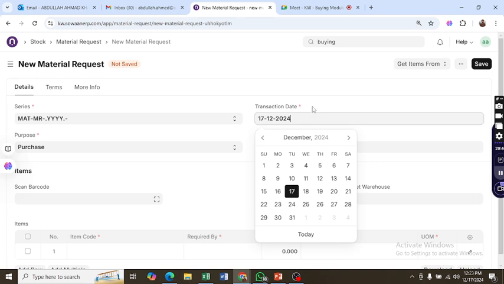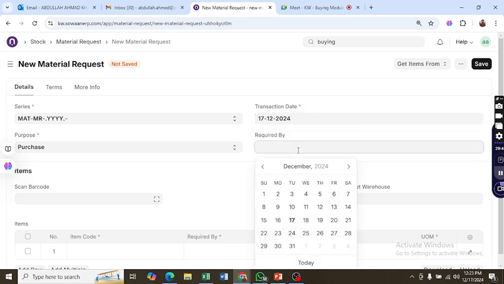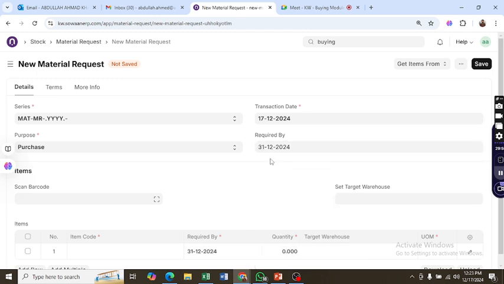And this required by date is basically the date by which you want these items within your warehouses, like at what time you require those fruits or vegetables. So you have to define this required by date here. For example, this 31st December, I want these items to be received by 31st December 2024.